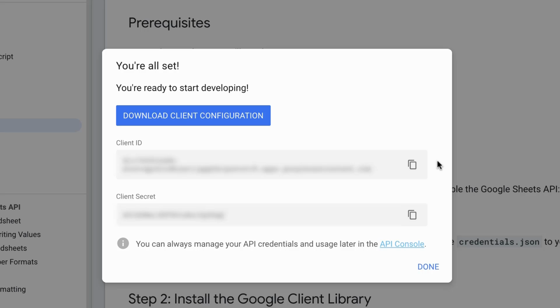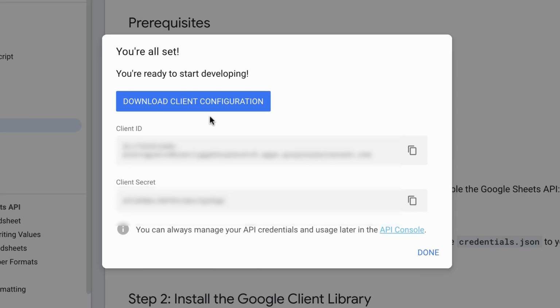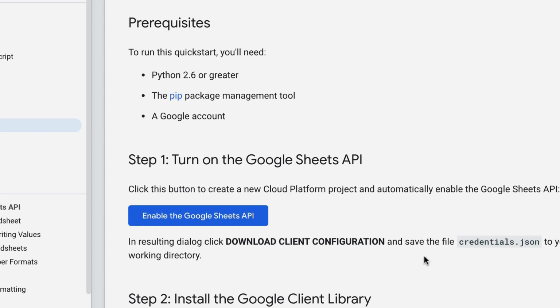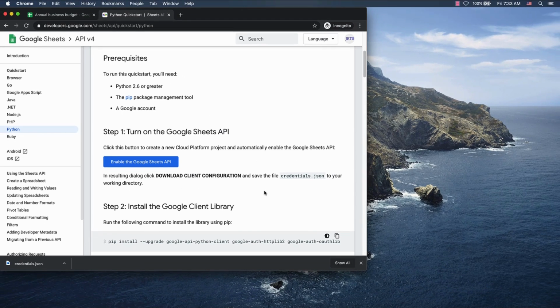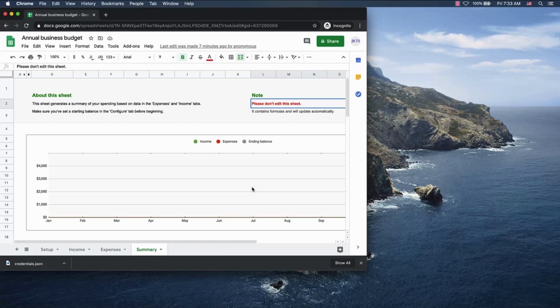On the screen you can read that we are now ready to start developing. Click Download Client Configuration. Once the client configuration is downloaded, you can hit Done, and we can close this tab. In the Python Quick Start, Google also provides us with a script that handles many of the problems that we have when connecting. This makes it easy for us to quickly connect and start programming and accessing the API.